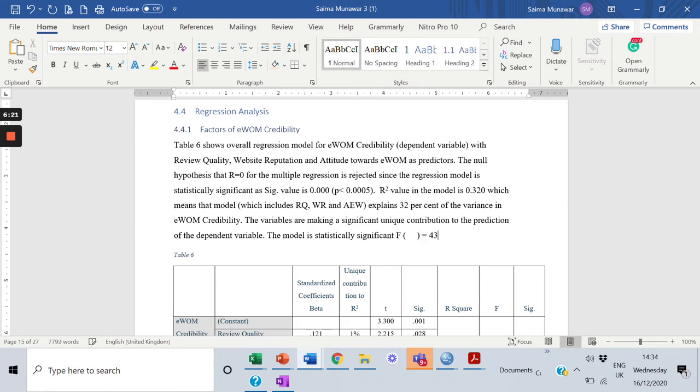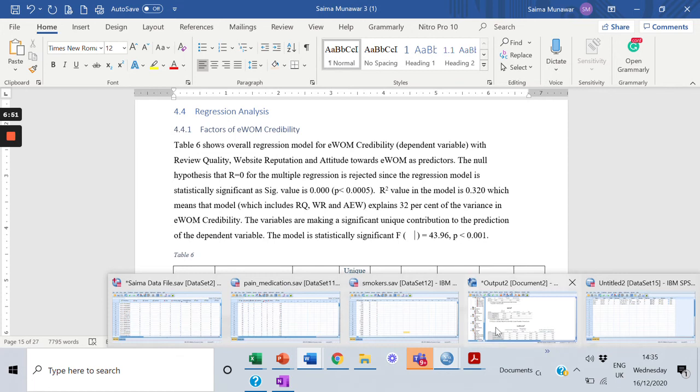I remember the value of 43.96, so I'm putting that here, comma, and then we will put the value of significance, that is p value. Now we don't write the exact p value, we write it within the less than form, so we will say it is less than 0.001, and that is how we report it. It's statistically significant.